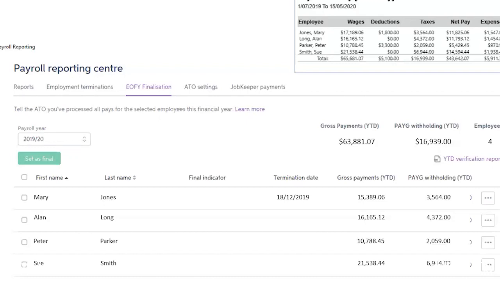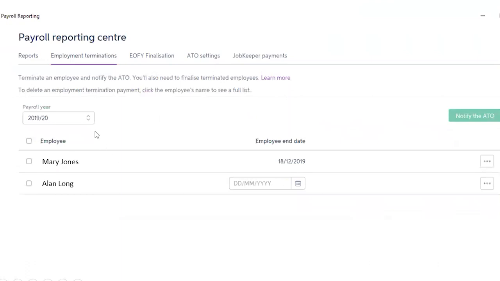You may remember when you used to fill out your payment summaries, you would have the date they were employed from and when they finished employment with you. To get those figures in there, you need to do the employment terminations. Clicking on this employment terminations screen, we'll have each of your employees, and you can pop in the date that they finished, and then you notify the ATO. It does the job for you quick and easy.